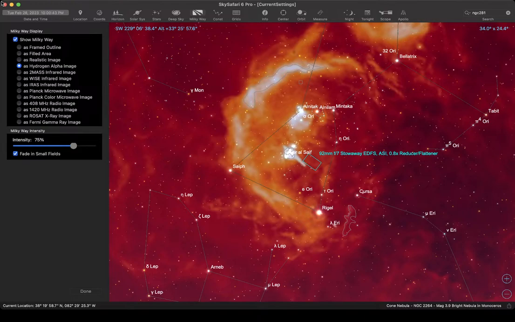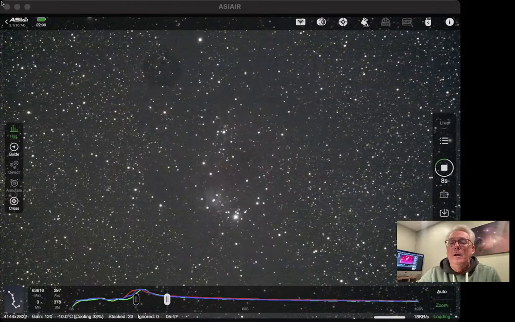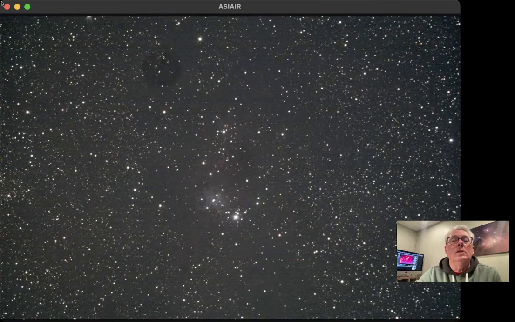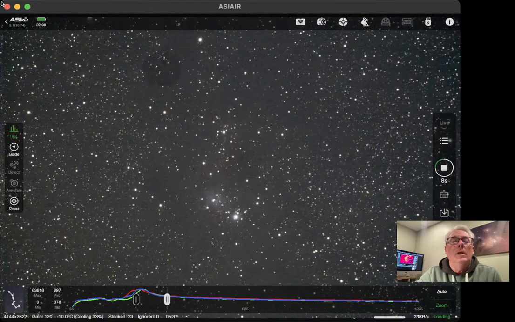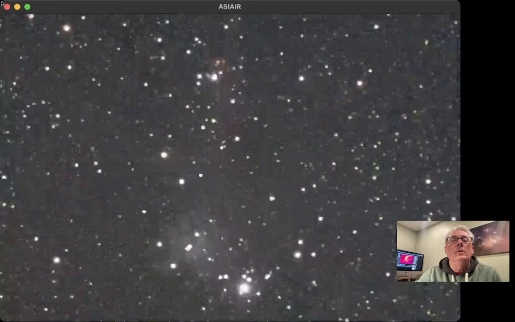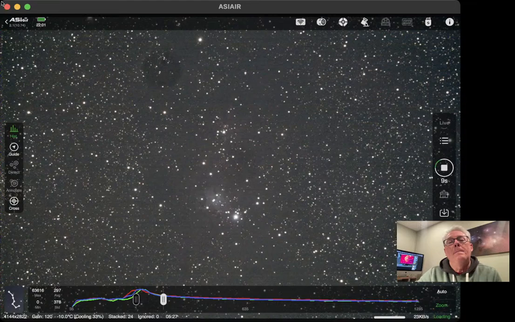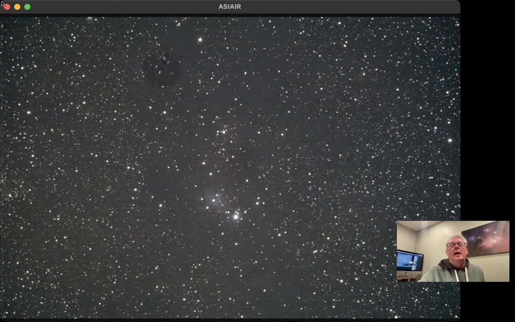And let's see how we're doing on our data accumulation. It looks like we're just going to get probably just that reflection nebulosity here. Yeah, start to see it. We can maybe throw a little stretch at it, but I don't think we're going to get much of that red. The red really responds to narrowband filtering. But it was worth a try. That's just the reflection part of the nebulosity.